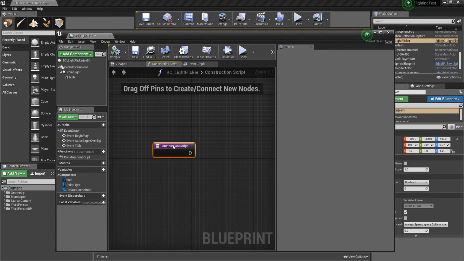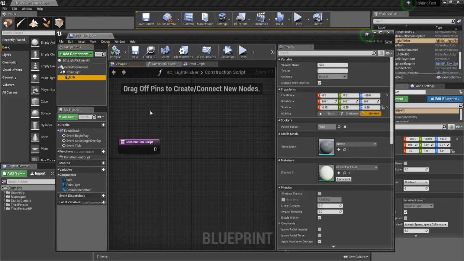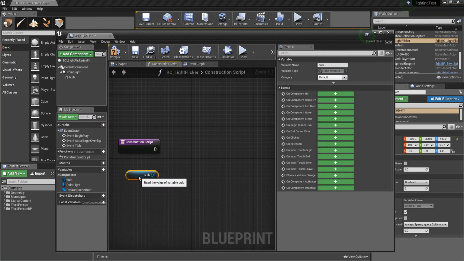So I'm going to go into this construction script. Now this is essentially an event handler that basically says when this object is made, when it's used in the viewport, then whatever is being triggered from this will just happen straight away. Okay. So the material is on this bulb object, and that's what we want to get. So I'm going to drag this out and drag it into the screen. Okay. Just going to drag out an instance, and then I'm going to drag from this point.